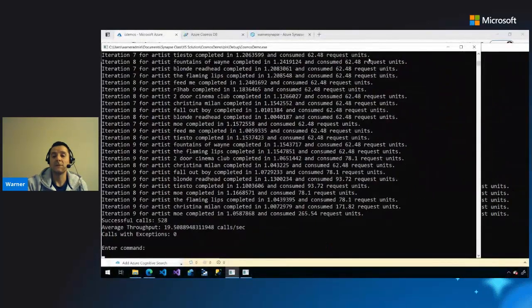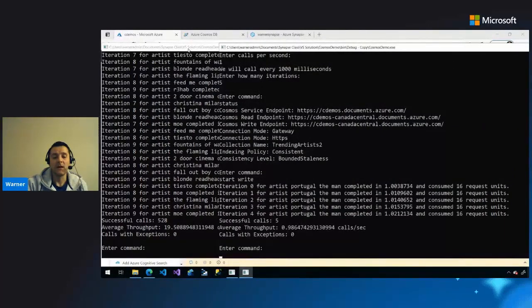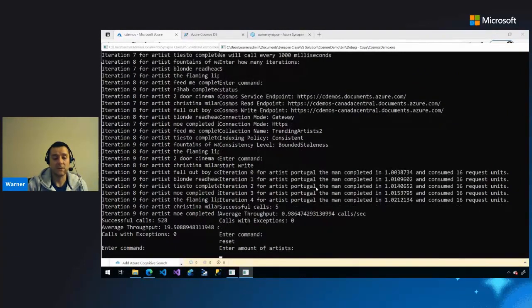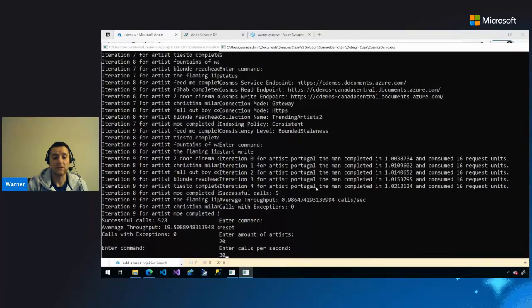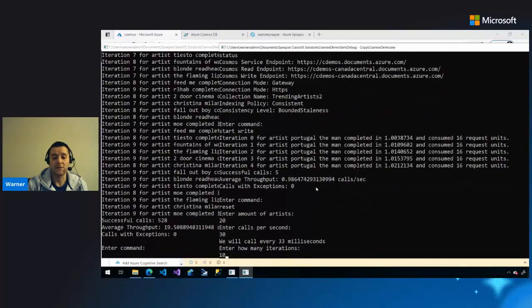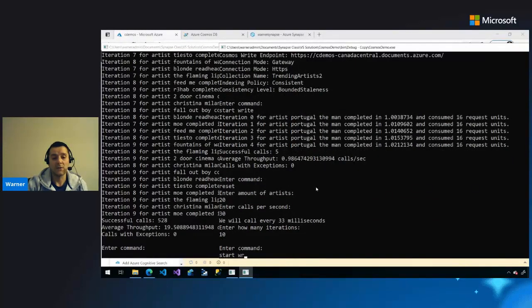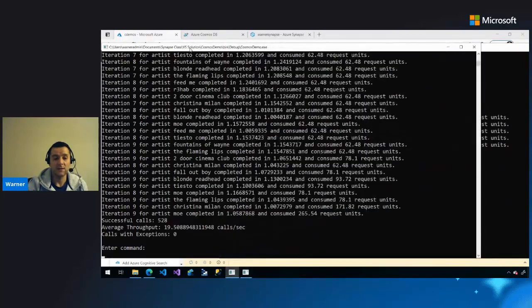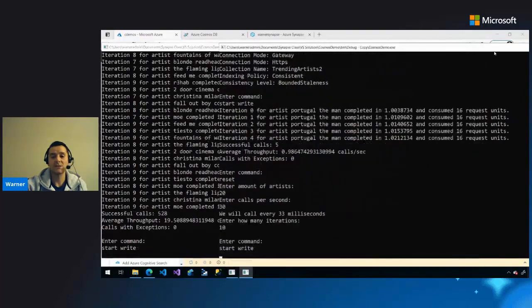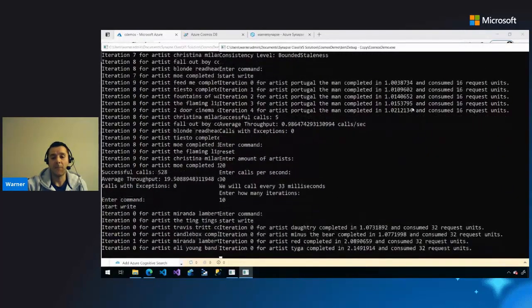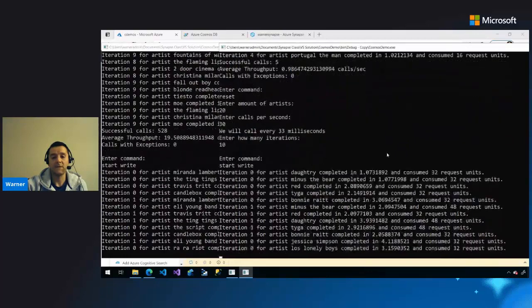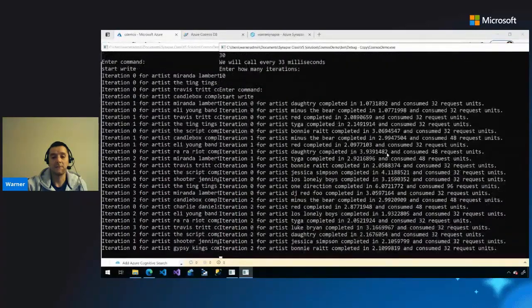So right now, remember, this is a 400 RU database. So these two collections are sharing those 400 RU. So what happens if we reset this other one and set it to the same value? Let's say we do 20 artists, 30 calls per second, and 10 iterations as well. Then we're going to start both of these at the same time, and we'll be able to see how that affects throughput because they are sharing their resources. So let's wait for them to go. As you can see now, they're both going in parallel.